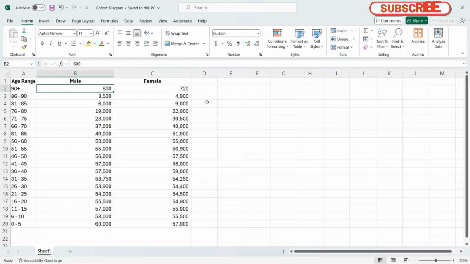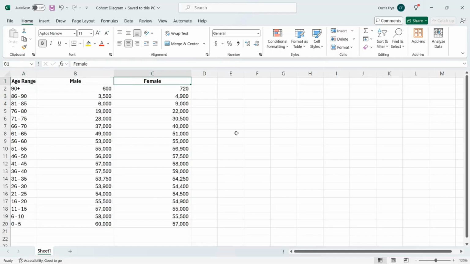The data that I have is for age cohorts, and I start at the top with individuals who are 90 plus years old, and then 86 through 90, continuing on down to 0 through 5. And they are broken down by male and female, which is traditional for this kind of graph. The idea is that I want to have bars extending to the left for the men and to the right for the women. And I can do that using the data bar conditional format.